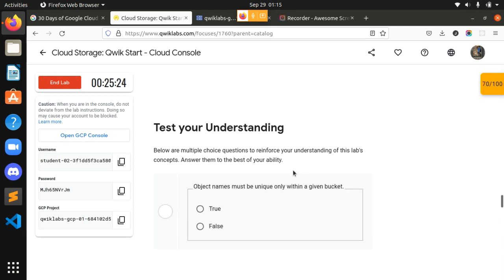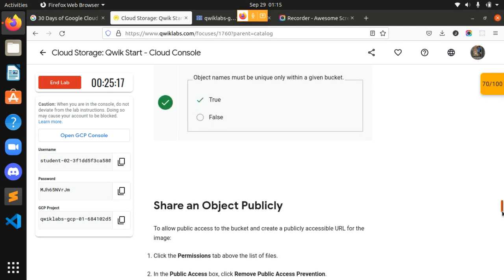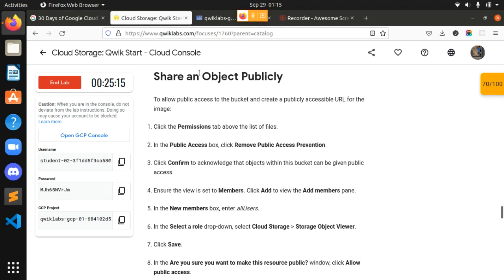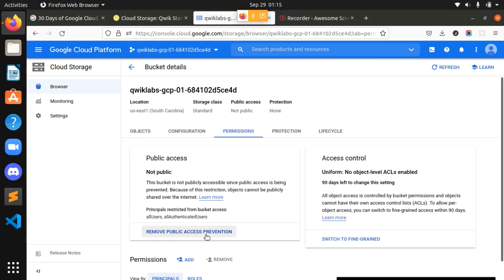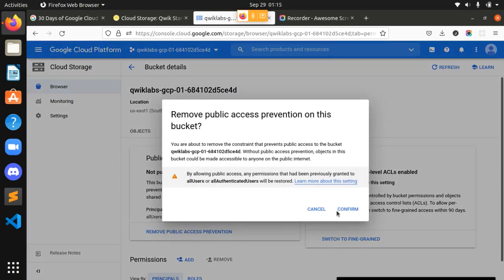So let's get into understanding. Object name must be unique only within a given bucket. True. That's right. Now next task, share an object publicly. Click on the Permissions tab above the list of files, public access box, and click Remove Public Access Prevention and confirm to acknowledge that objects within the bucket can be given public access. So we will do these steps. For that, we have to get into the Permissions tab and click on Remove Public Access Prevention and confirm it.